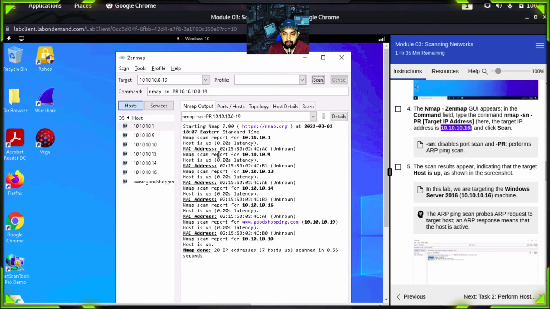So we'll start. Now as you can see, we have 10.10.10.13 is up, 10.10.10.14 is up, and then 10.10.10.16, and 10.10.10.19, that is the IP address of Windows Server 2019, and then 10.10.10.10, that is the IP address of the Windows 10 machine. So this is how we do host discovery and see whether the host is up or not. It says host is up, host is up, host is up. So out of 0 to 19, we only have 1, 9, 13, 14, 16 and 10. These are all the machines within this range that are up.